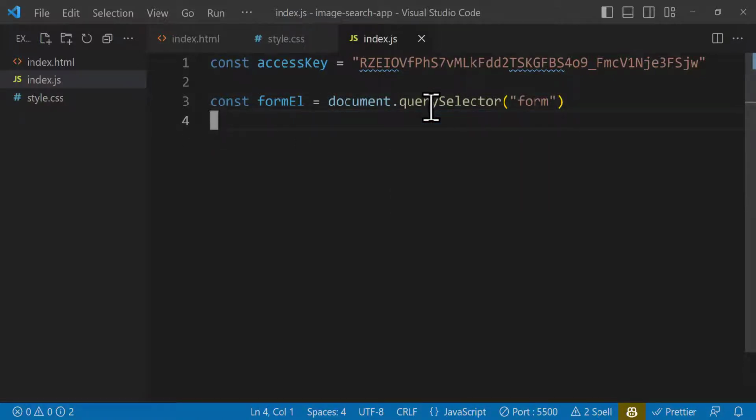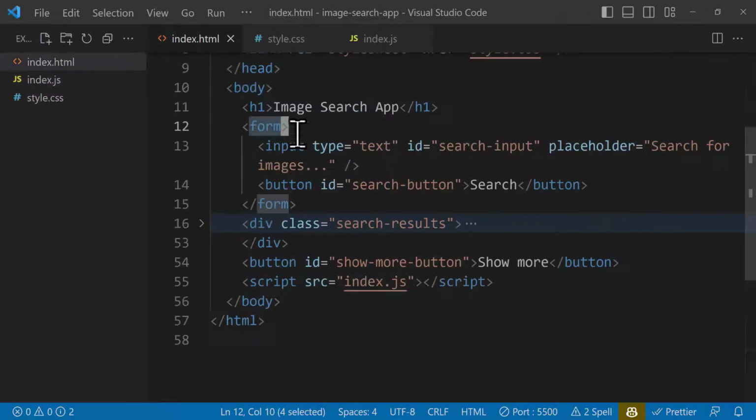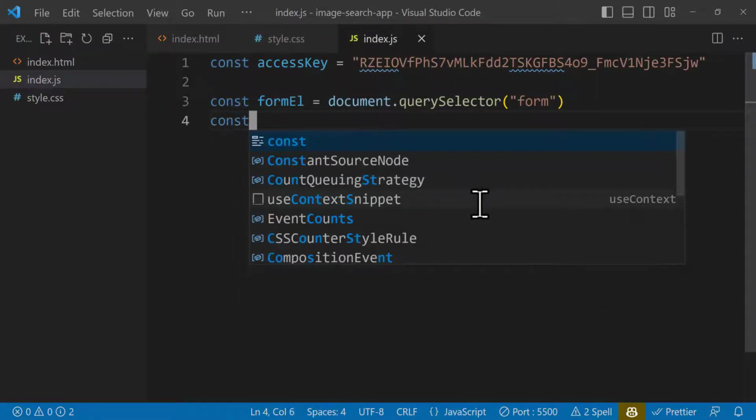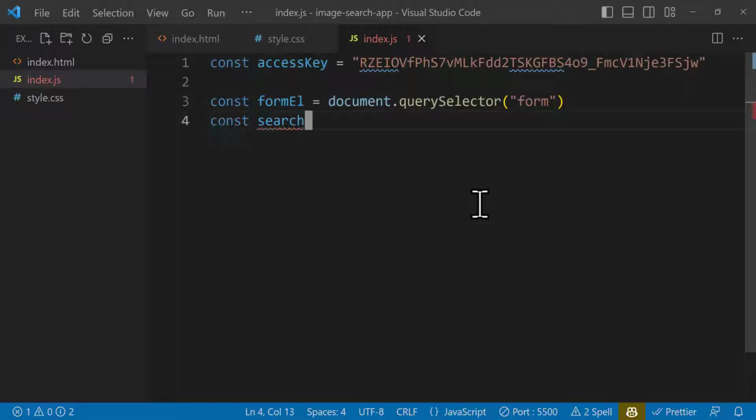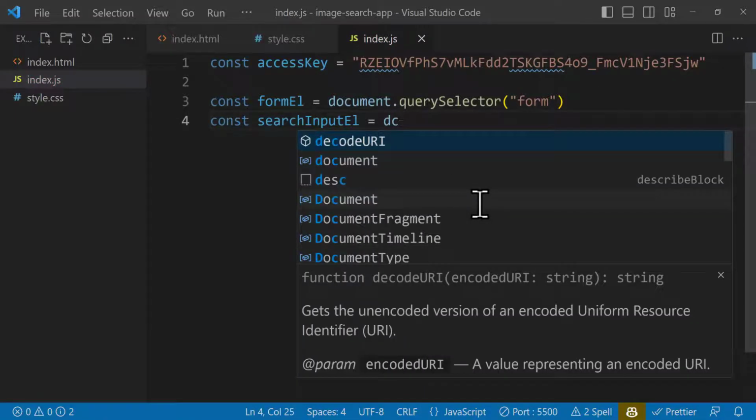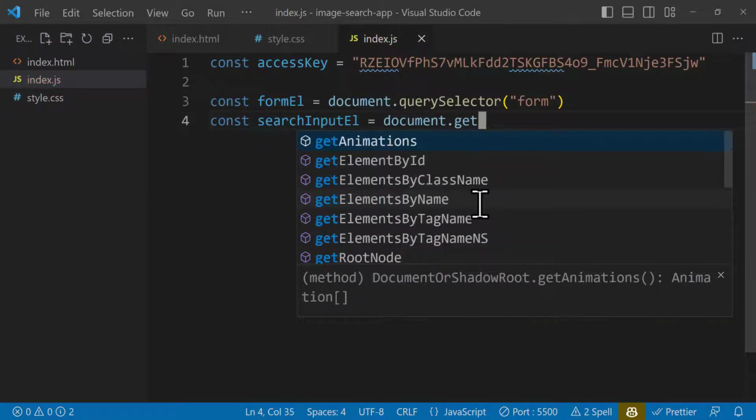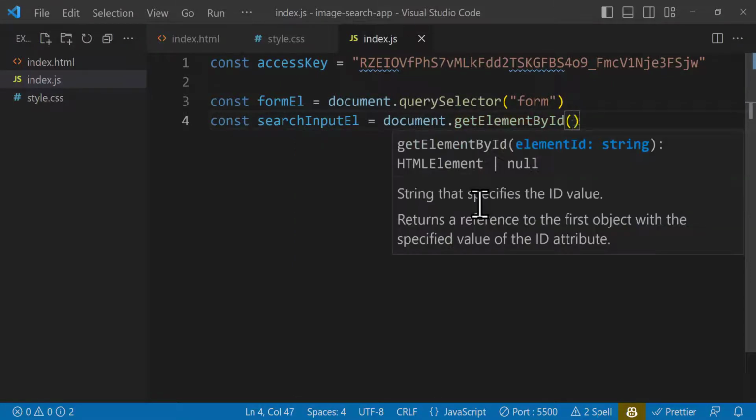After that, we want to target that input. The input has the ID of search input. So I'm gonna copy this search input text, and we just create a new constant, and we call it search input element. And this is going to be equal to document, because we want to target all the document. And this time, because we are targeting an ID, we can use a method called get elements by ID. And we just open a set of brackets. And here we just paste the ID that we have copied.